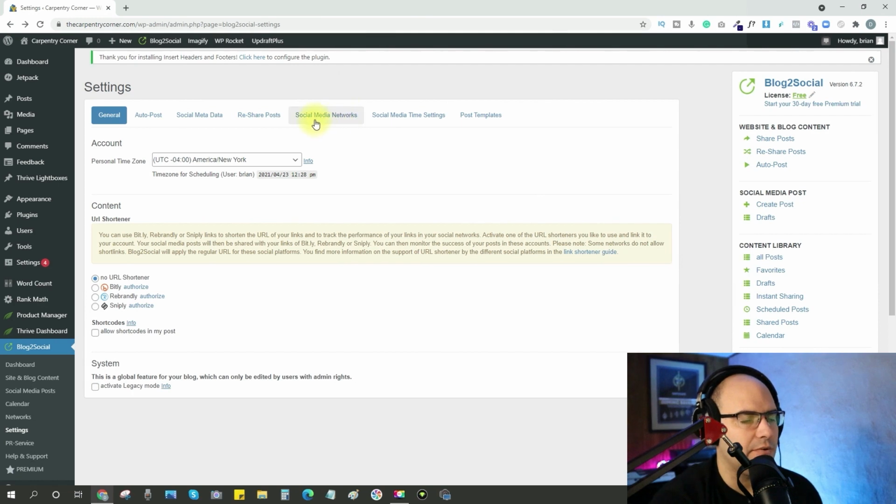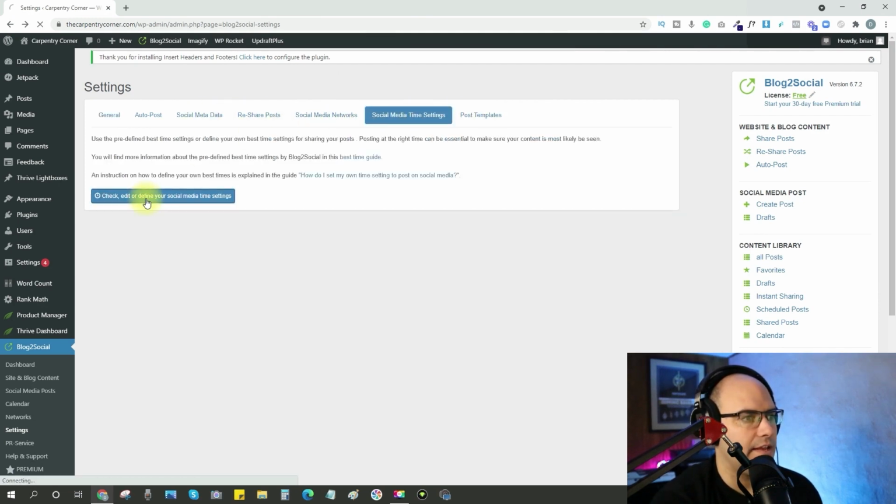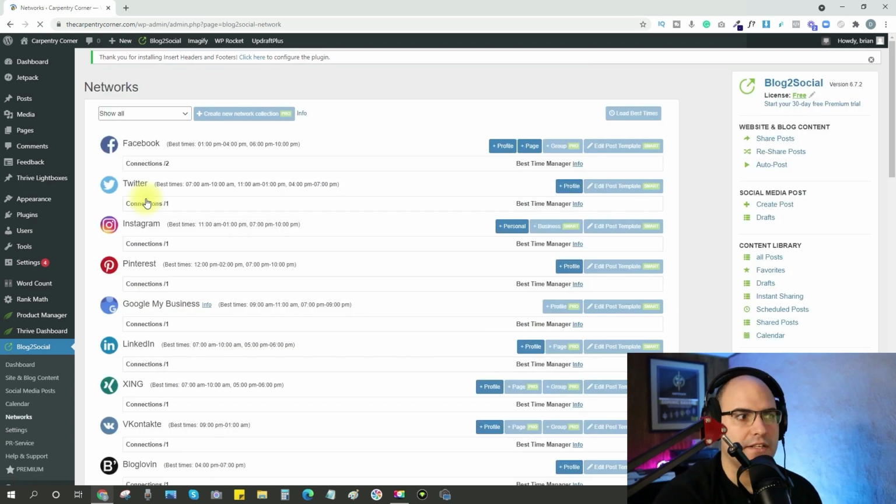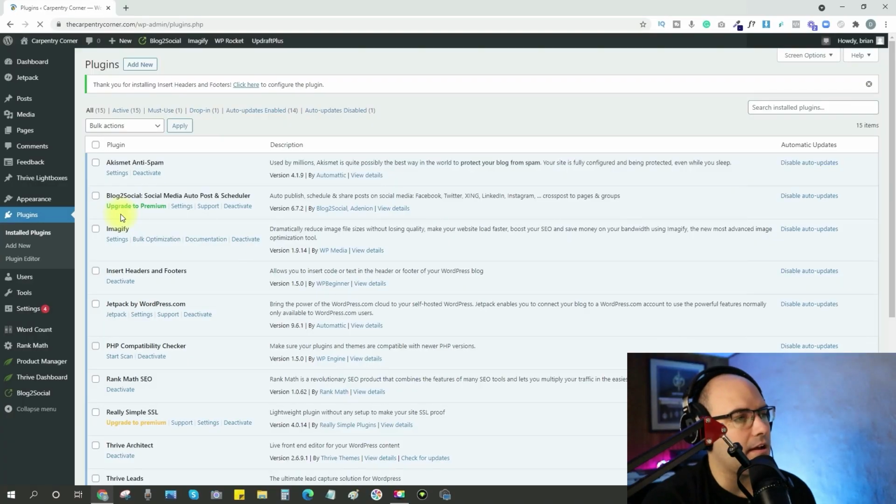The last thing you can do with this plugin is you can actually set your time and check the best time to post, and you can set it so that it only shares when it's the best time to post. And then here you go, you can see this. It'll show you when over here, which I thought was pretty cool. So that's it for Blog2Social. Coming back on over to our list of plugins, we've already done Imagify.